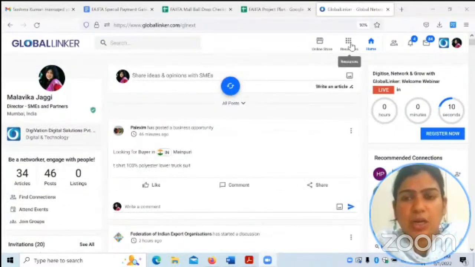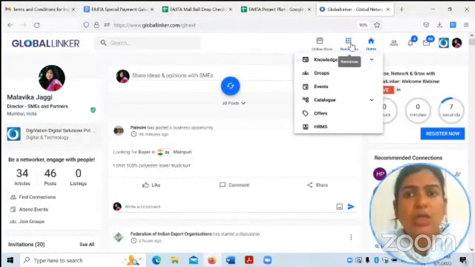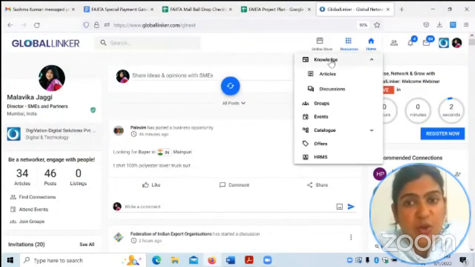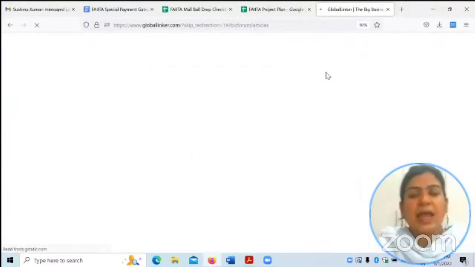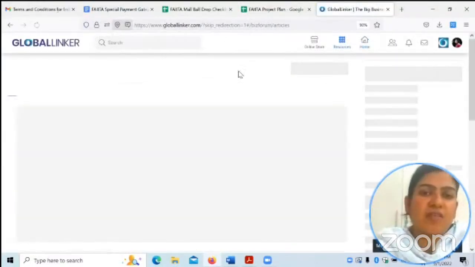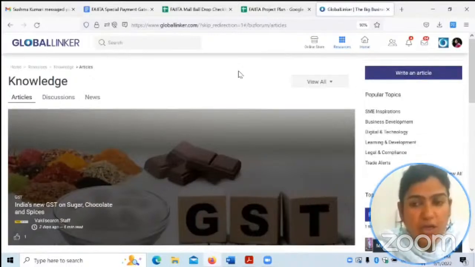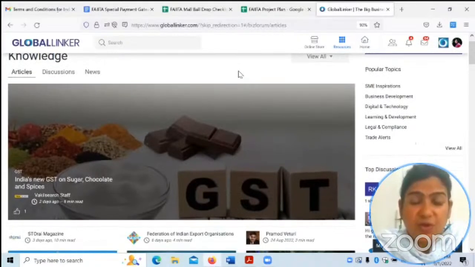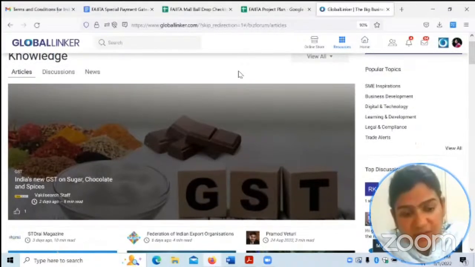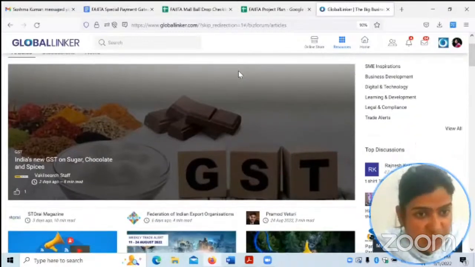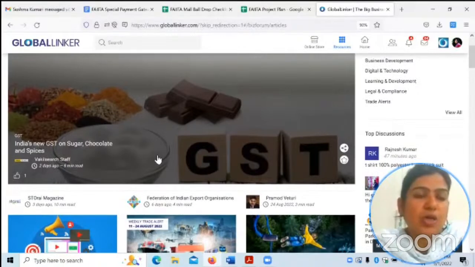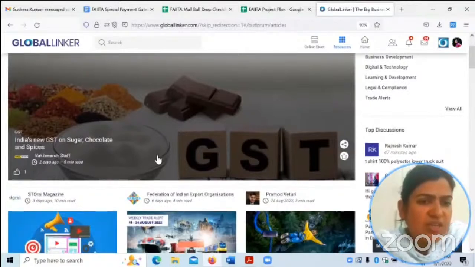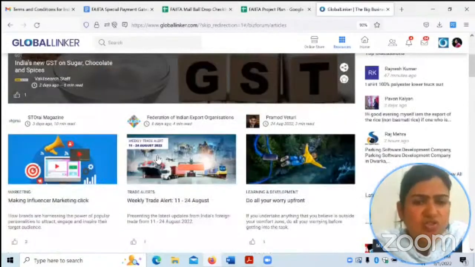But let me show you a little about what all can be explored. Now, on the top side, you see a resources section where you can go to the knowledge one, where you have articles. And like I was telling you, this is the area where you can consume rich content in various sectors, from various industries, from various types of business owners, as well as organizations who have the expertise in it. So if you see here, there's somebody talking about Vakil Search, in fact, who is a legal provider, talking about GST. What is the new GST on sugar, chocolate?